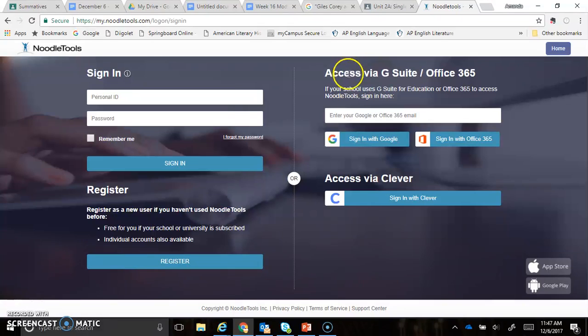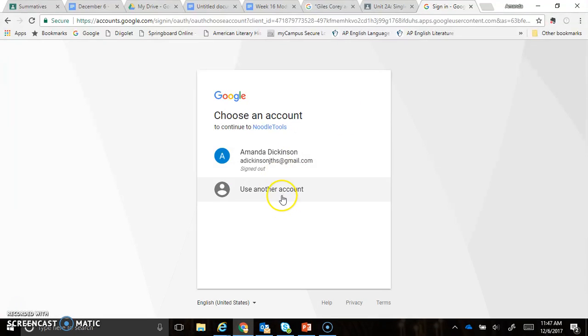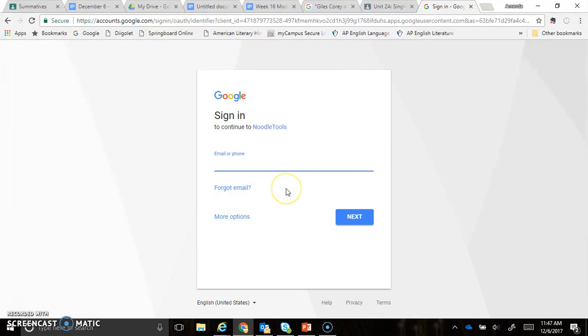You're going to select to access your Noodle Tools account via G Suite. So here you're going to type in your school email address, and then you're going to click Sign In with Google. Now, if this is your first time signing in, it's going to prompt you to verify some information about yourself. If it is not your first time, then it should open directly into Noodle Tools.